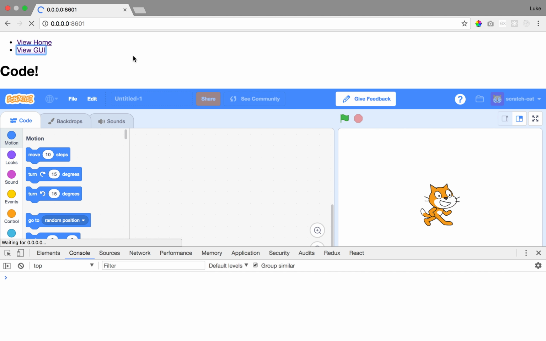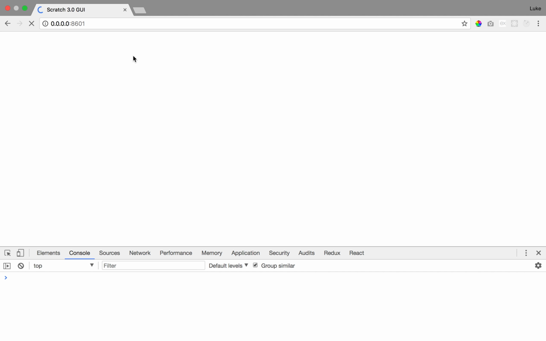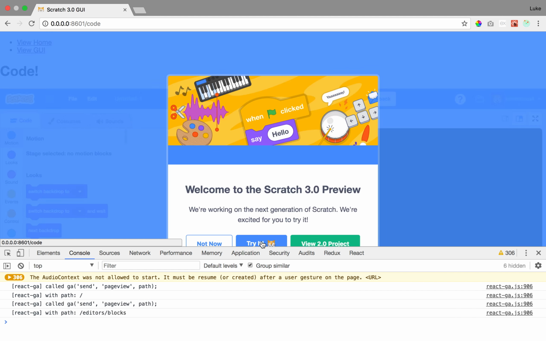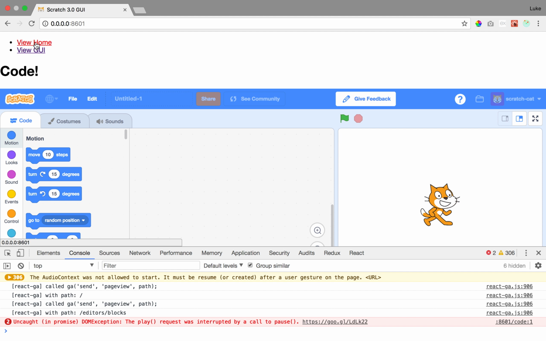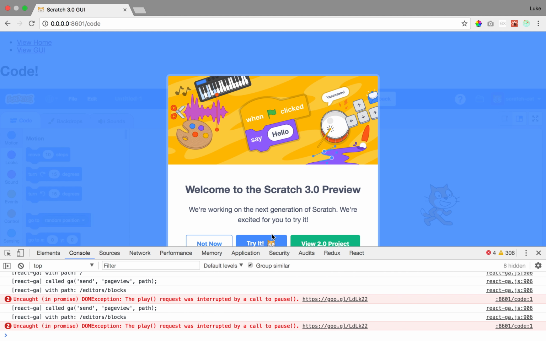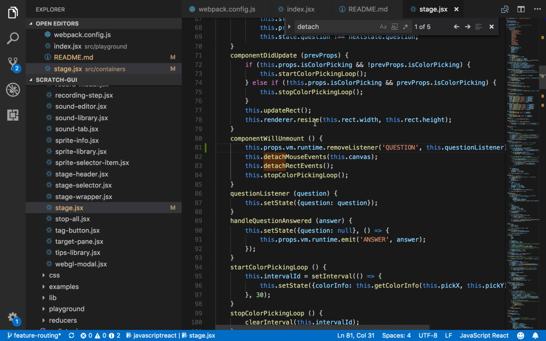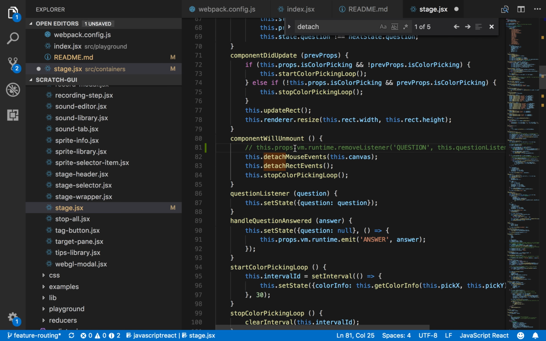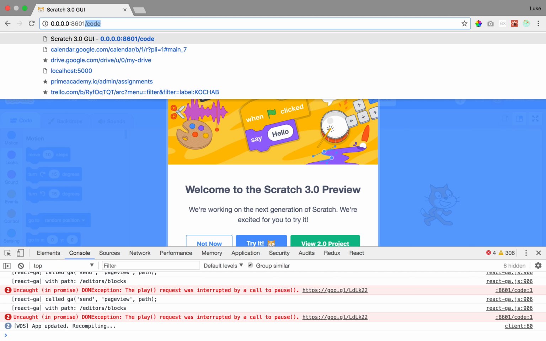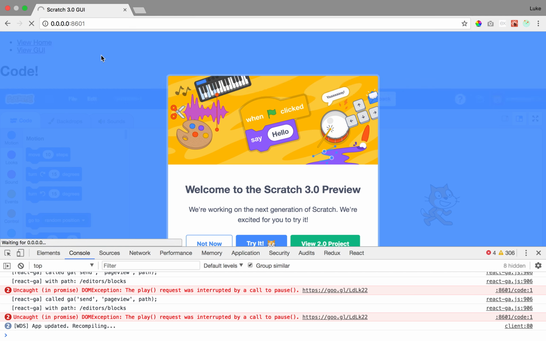So let me see if this works and if I can add that one line of code. All right, view GUI. Try it. View home. View GUI. And to make sure that actually is the difference, I'll comment out this line that I added. And now I should get the error again. Let me see if I do get the error.